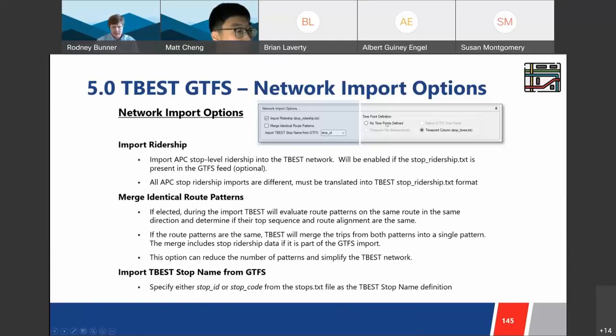Okay, and everything else is okay. So the time point definition, the time point column, if you're familiar with stop_times.txt, it does have this optionally. There are a few other options for the time point definition, and also no time point defined is the other option here. So this is pretty important for TBEST because what this does is it will actually break the segments at the time points and calculate the speeds and vehicle times at time points along a segment.